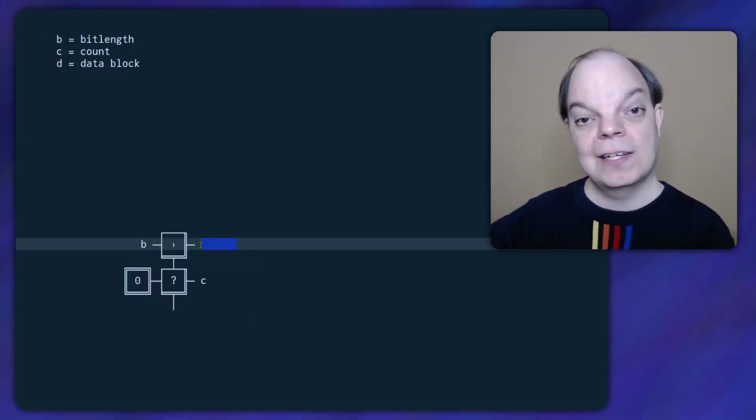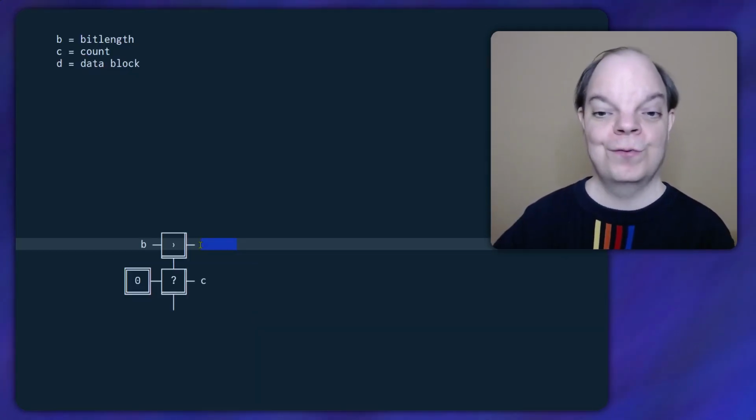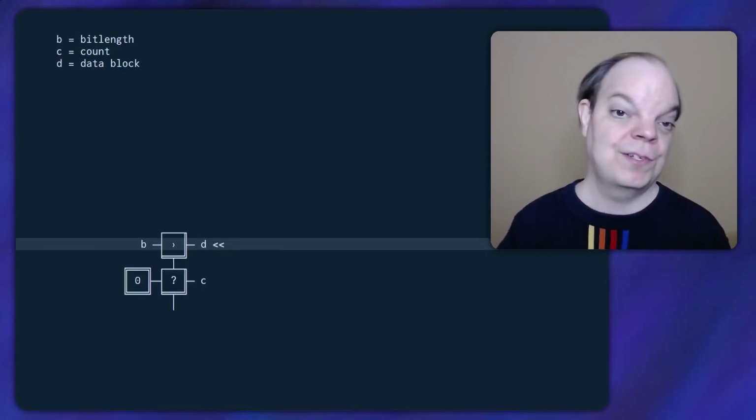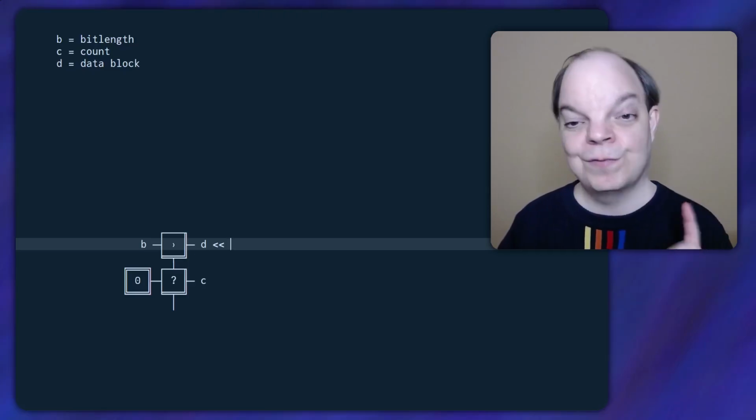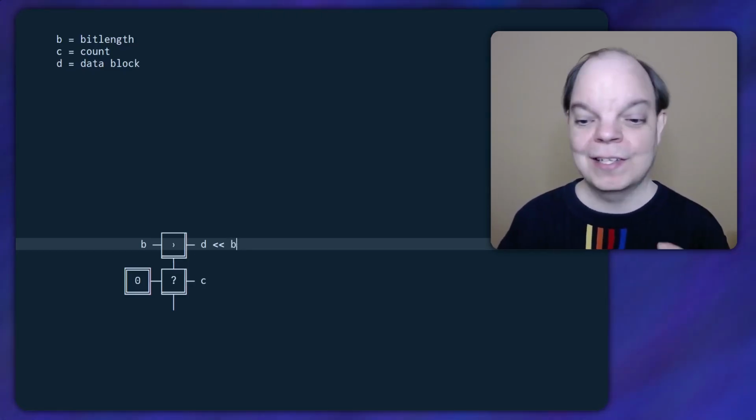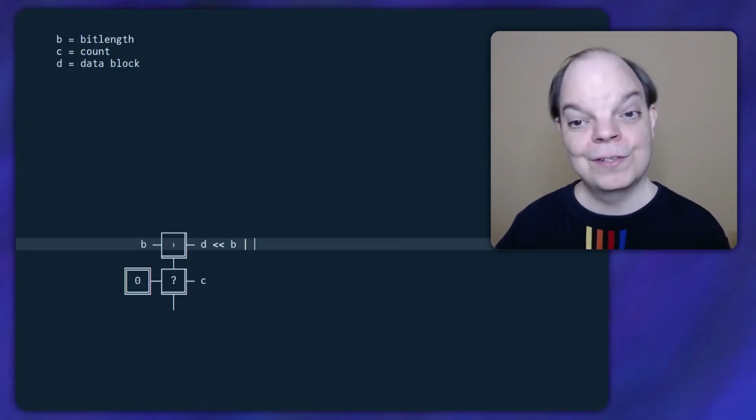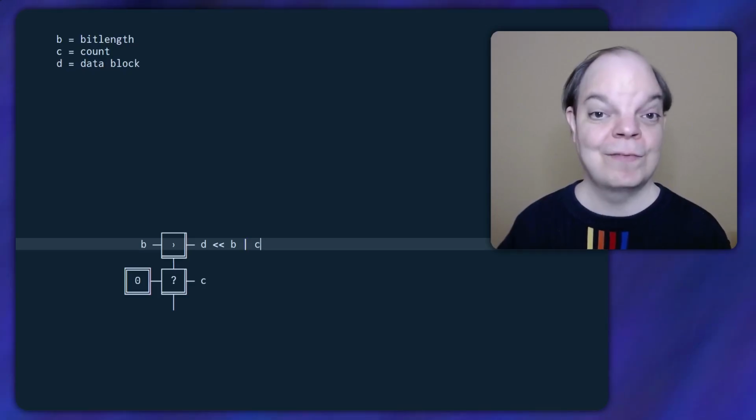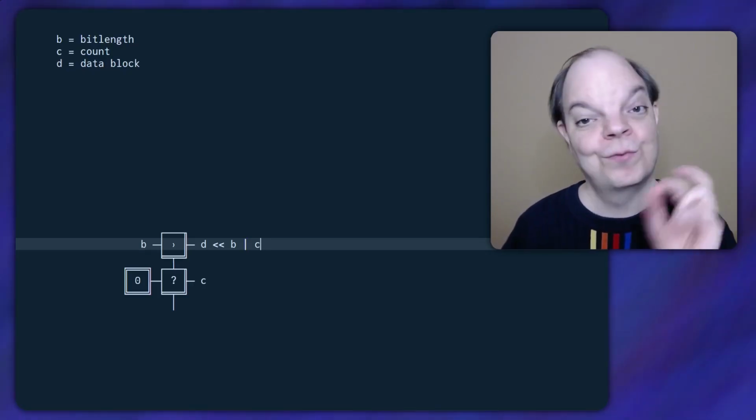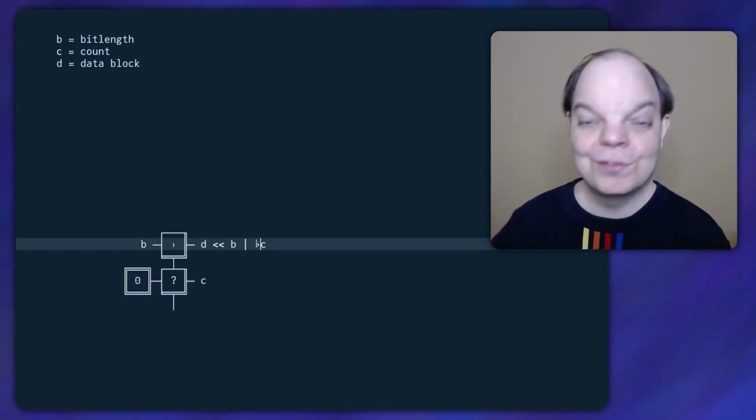So we need to tack the count in front of the data block. So we need to shift left the data block by some amount in order to make a gap. And we've decided that we're going to use b number of bits to accommodate the count. So we want to do this, and then we want to bitwise OR this with c in order to put that value in there. Well, except that remember we said that we're going to store 1 less than the count, so we actually need to decrement that.